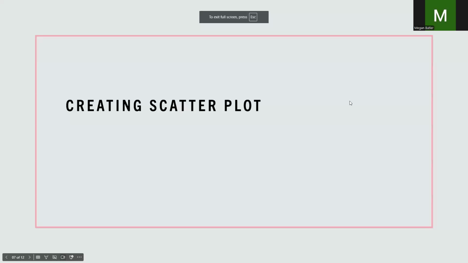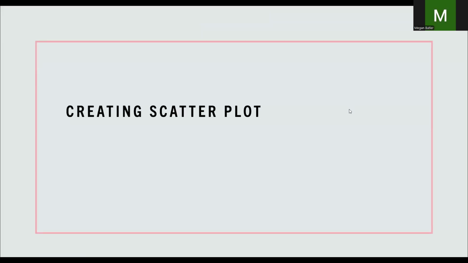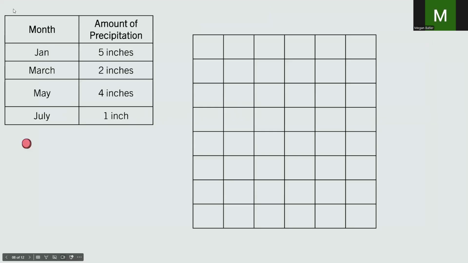All right, welcome to our video on how to create a scatter plot. So we're going to start off with this data chart here. This is the month versus annual, the amount of precipitation that we get in that month. So we didn't do all of the months. I just did April, March, May, and July. And this is the amount of precipitation that was recorded on average for the month.